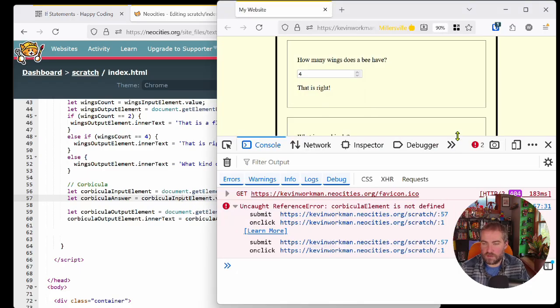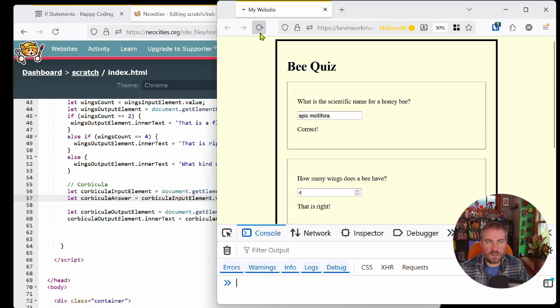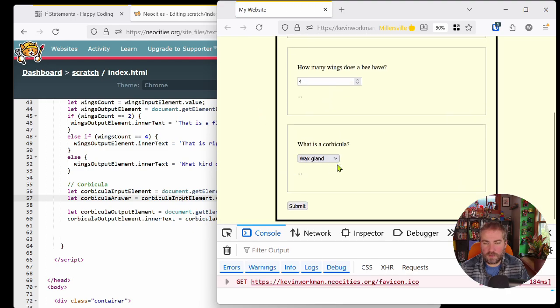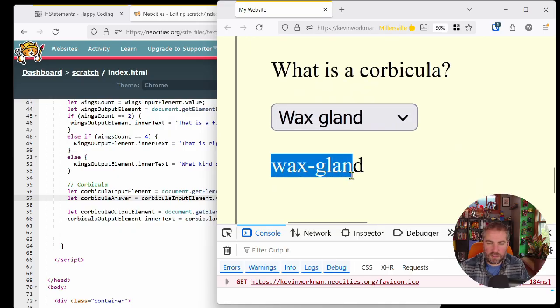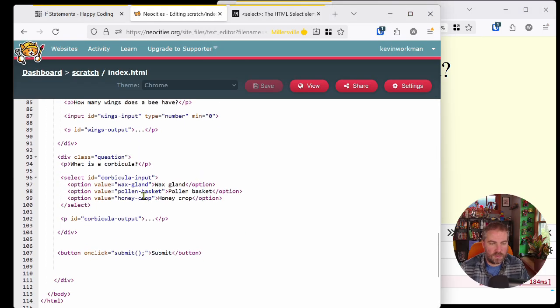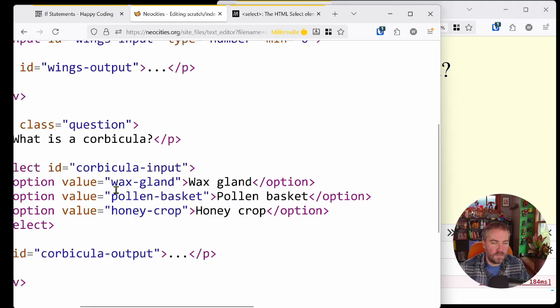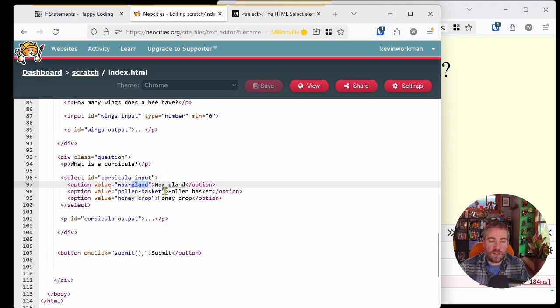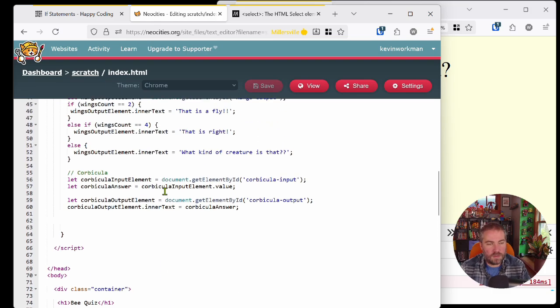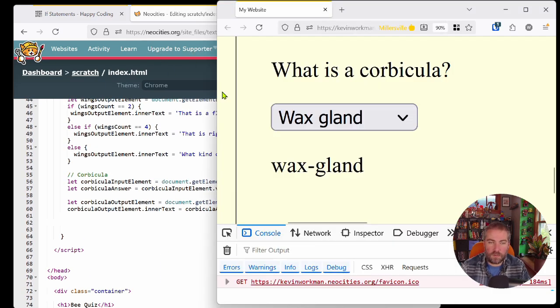So now if I save and refresh over here, and now I go, what is a corbicula? Sure, wax gland is fine, submit, and ooh, okay. So now I've outputted the value, which is wax-gland, all lowercase, and that corresponds to this line of code. So it looks like the value that I have in my option corresponds to the value that I get in JavaScript from the select element. So I can use that in my code to do different things based on whether I am correct or incorrect.